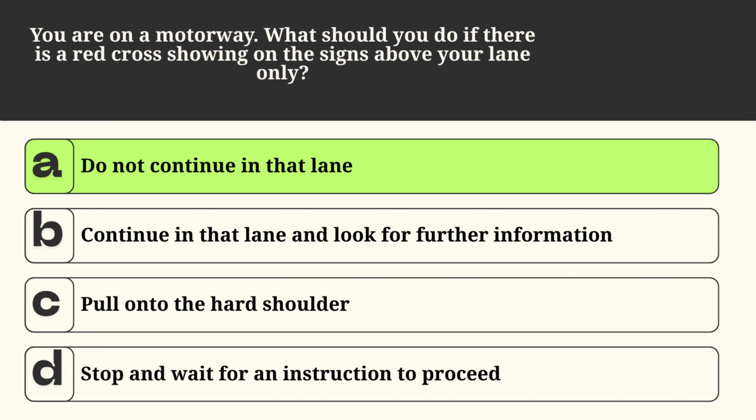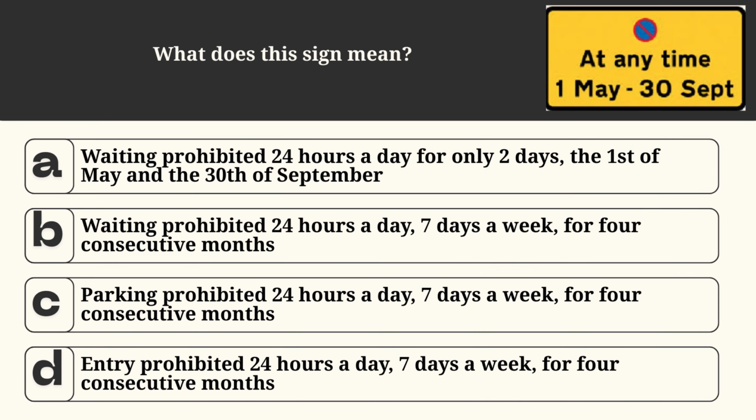A. Don't continue in that lane. What does this sign mean? A. Waiting prohibited 24 hours a day for only 2 days, the 1st of May and the 30th of September.